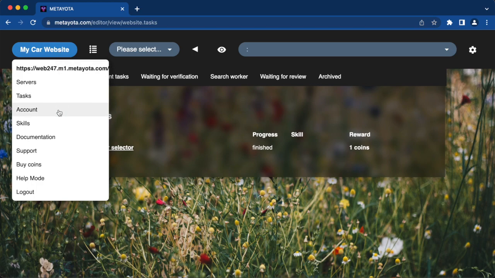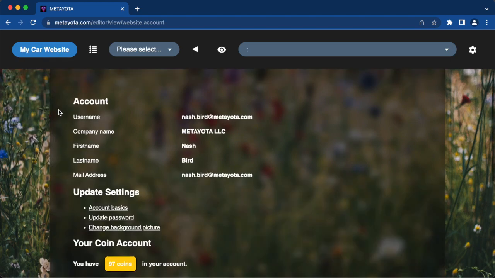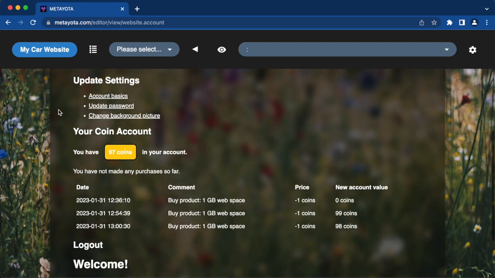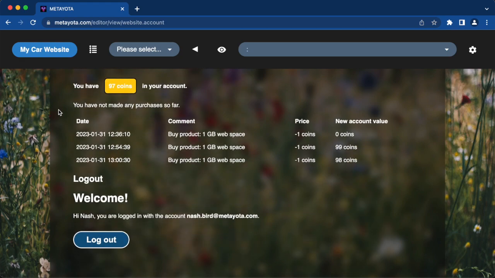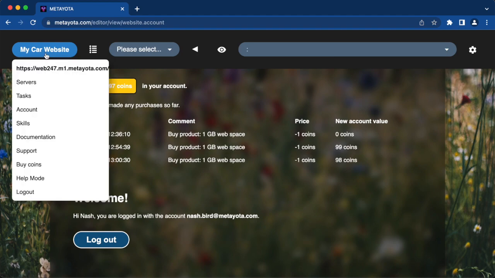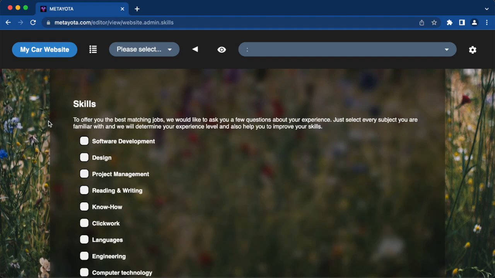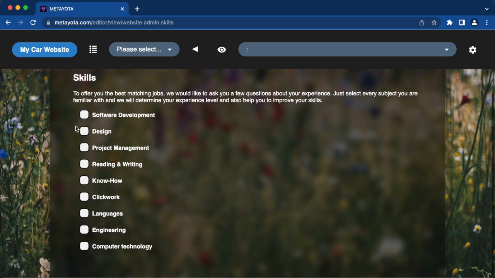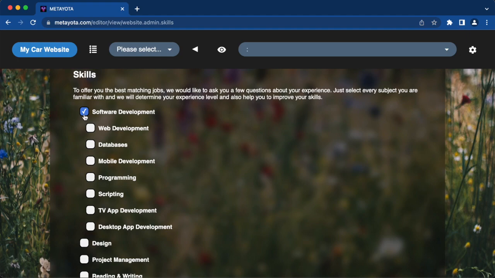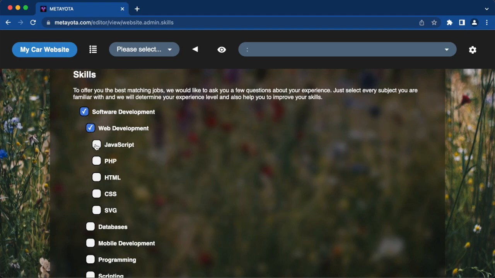The account page lets you set your basic account information like your email and password. You see how many coins you have in your account. Here it is also possible to change the background picture. If you want to earn money by fulfilling tasks, please make sure you checked all your skills on the skills page. If done so, you will receive regular emails with tasks that suit your skills.